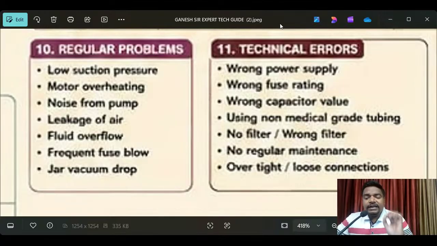Here, preventive maintenance is very, very important for every medical equipment. Preventive maintenance and calibration are very, very important. I will tell you in this live session what to do, what not to do, and how to do it. Everything I will share with you all. Okay, right. So the regular problems I have covered.